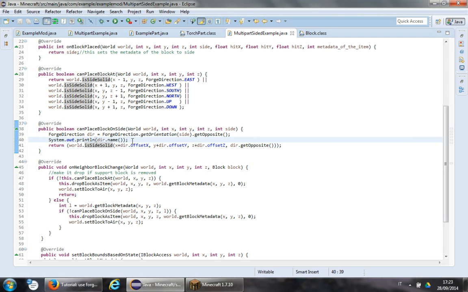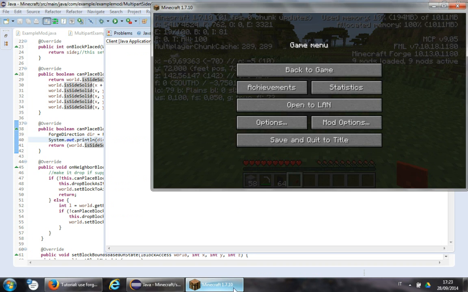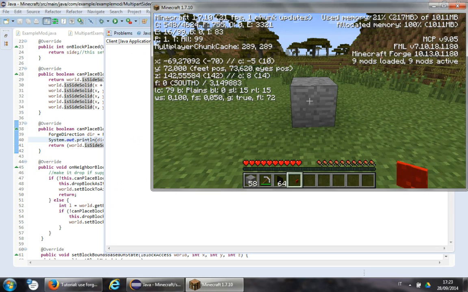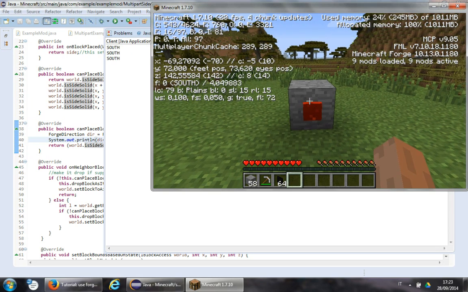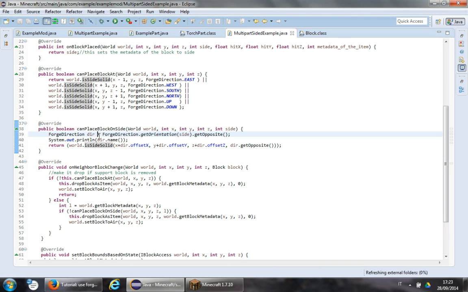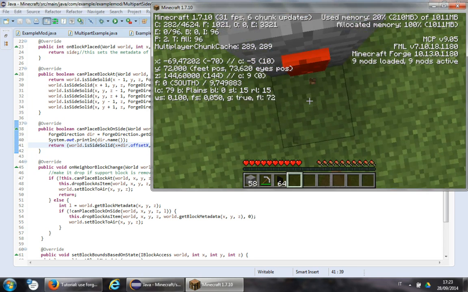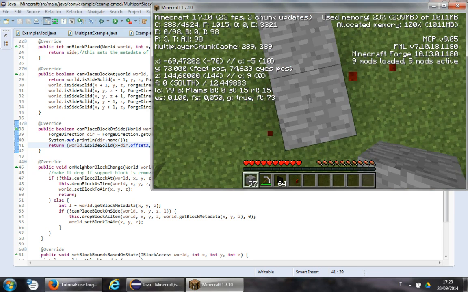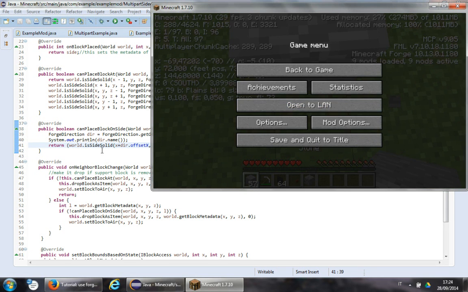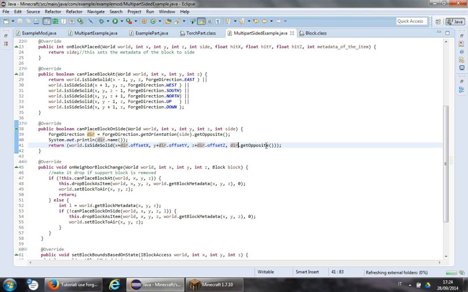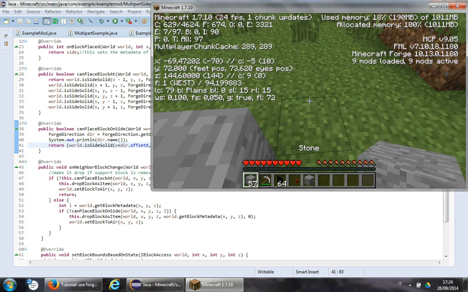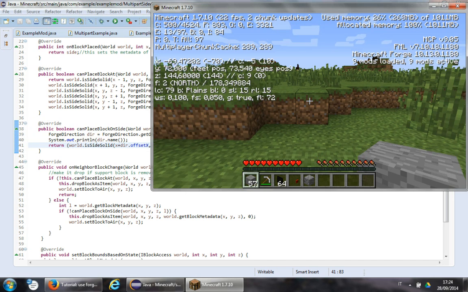So I made Minecraft print on the console the name of the direction. If we try to right click this block, we get south. So basically what's happening is this. Minecraft checks for the block south to X, Y, and Z, which is basically this block here, and checks if the direction opposite to south, which is north, this way, is solid.